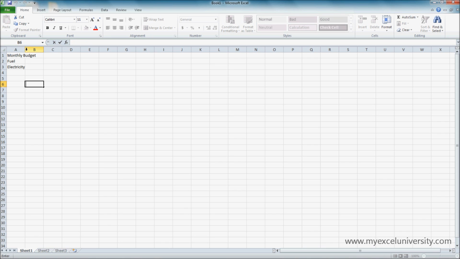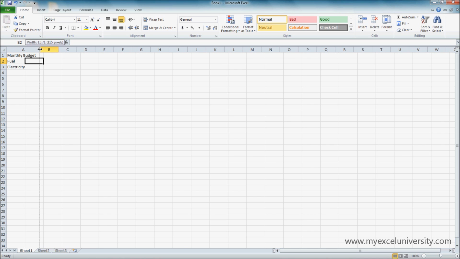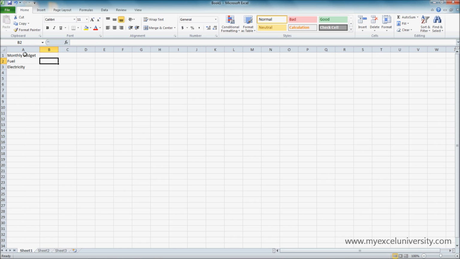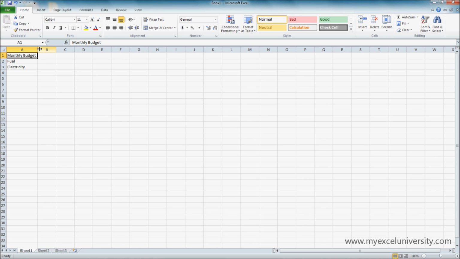So we can simply hover over the column here, and once you get this cross with the two arrows pointing to the right, you can click and drag, and we can resize that cell, and now you see monthly budget fits in that cell perfectly. Another quick way to do this is when you're hovering here, you can just double click and it automatically adjusts to a nice size to fit everything in there.